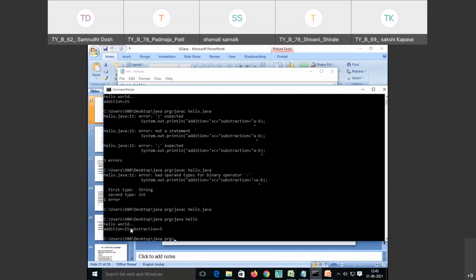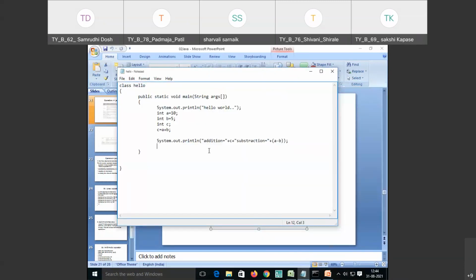If you want this subtraction on a new line, put slash n. Slash n gives you a new line, and slash t is for tab. So this is the simple demonstration of operators. Now you can do similarly for multiplication, division, and to find the modulus operator.